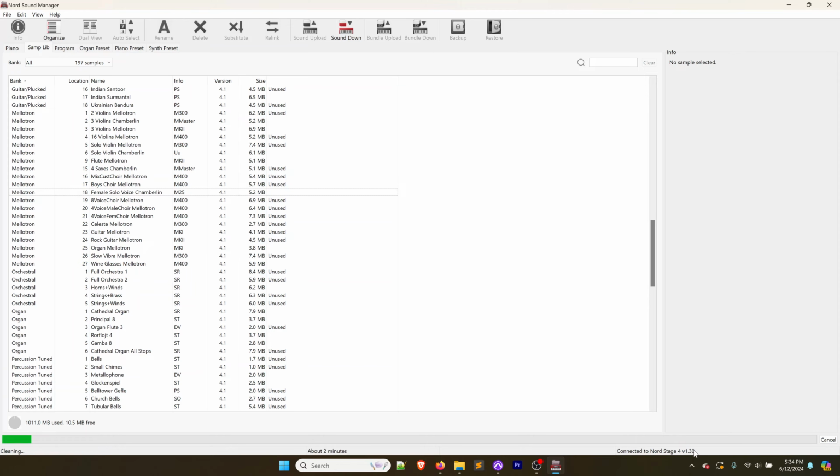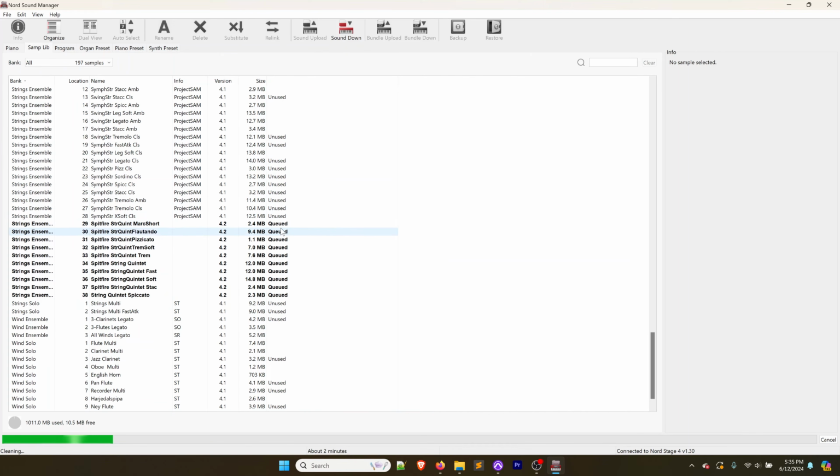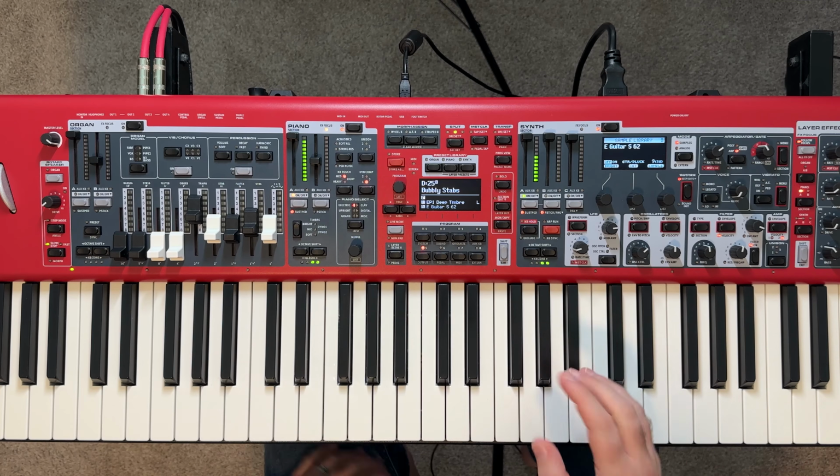You can see here it's connected. Don't turn off the Nord or do anything funky at this time. Just let it do its thing. It's going to take a few minutes. It says about 2 to go ahead and download those 10 new samples that we can see here that are queued. And then we'll jump back over and we'll take a look at some of these on the Nord Stage 4. So the screen goes to normal, we're done, and we can check these out.